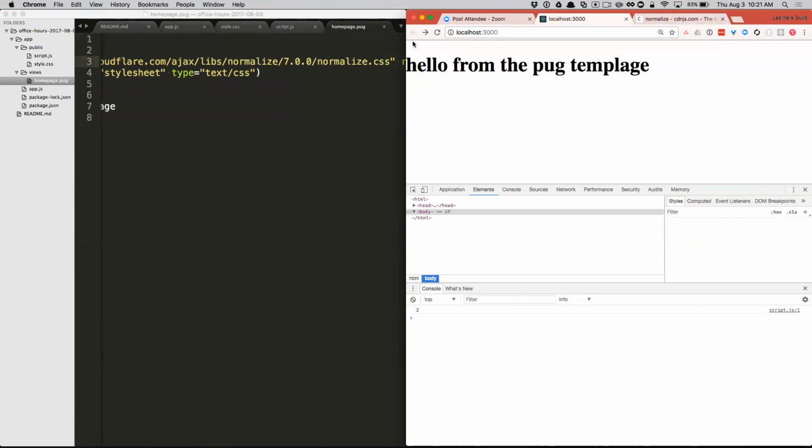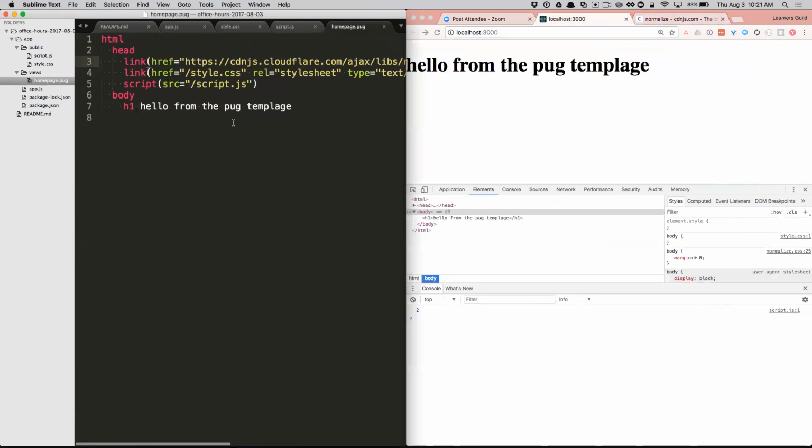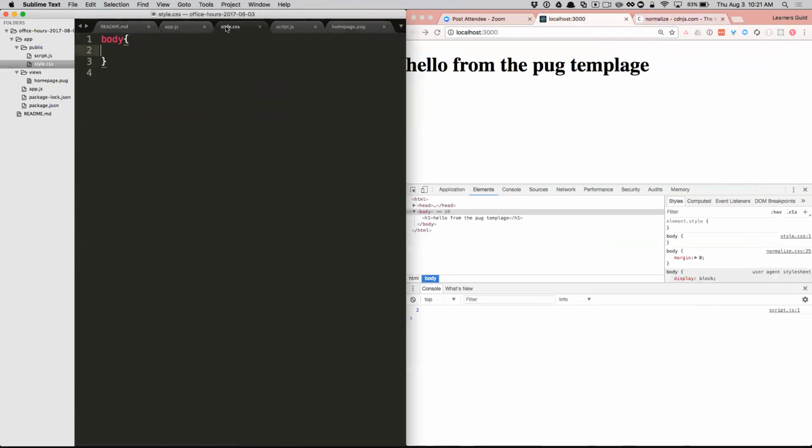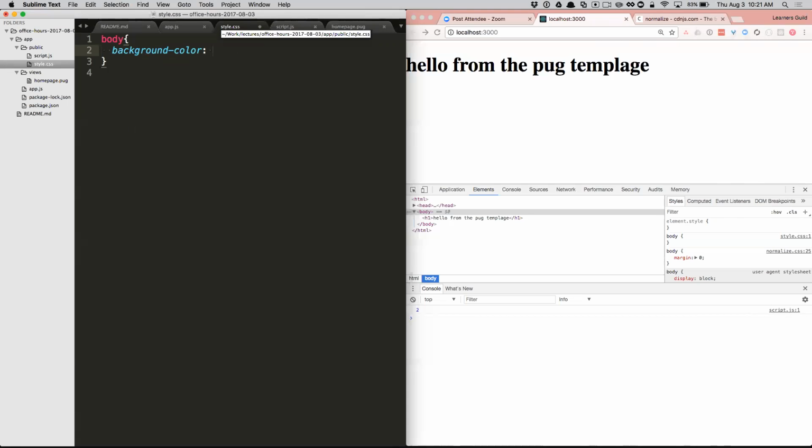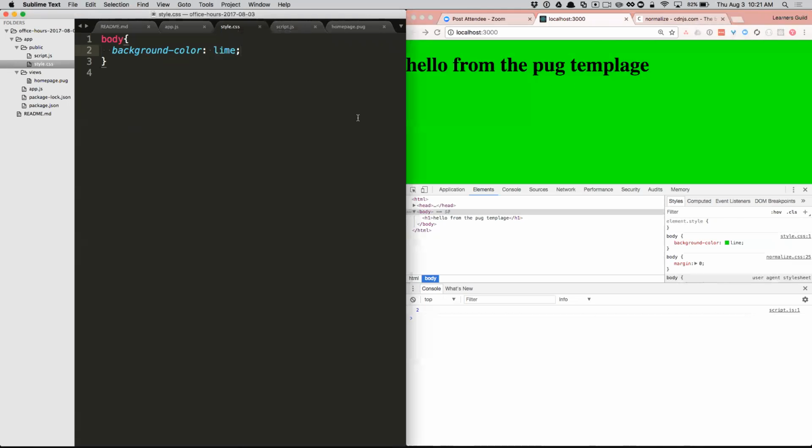And now we should see that this text is butted up against the wall here. That's because the reset style sheet changed a bunch of stuff, and some of that is removing the padding from the body. Cool. So now we can say that the body is background color lime. Let's just get something a little less violent here. Great. And so let's add some content to our page.